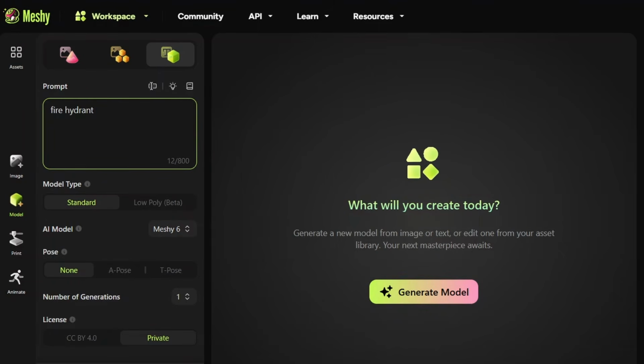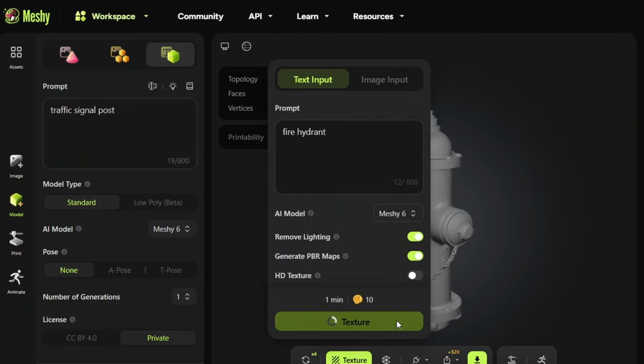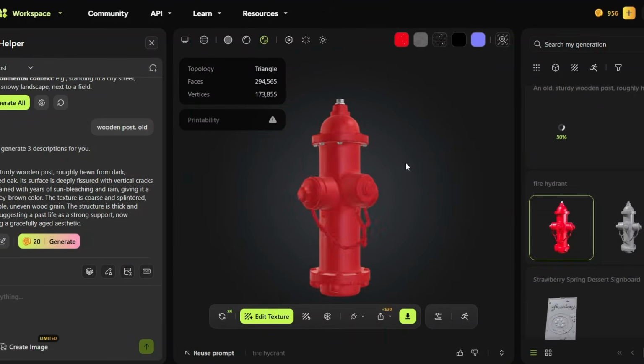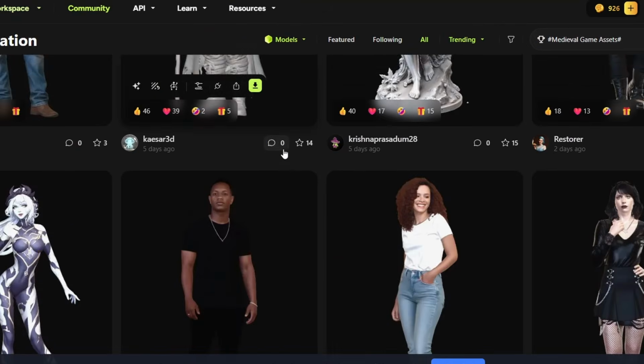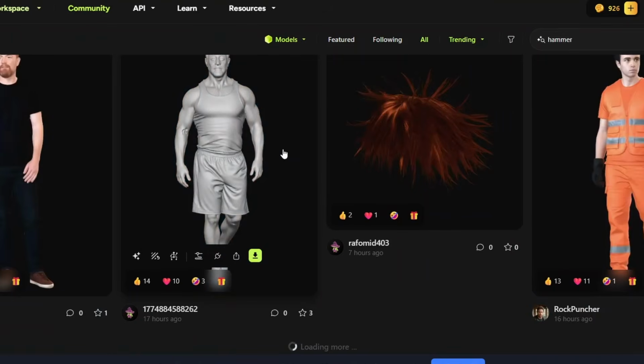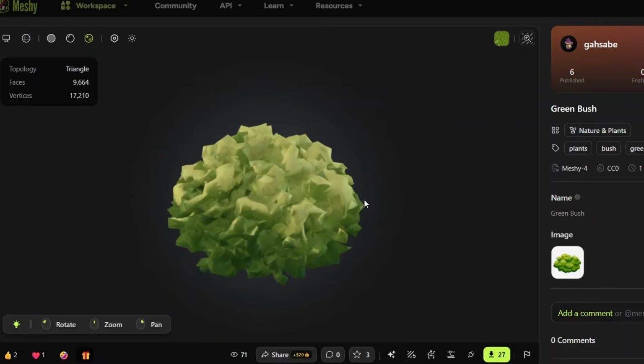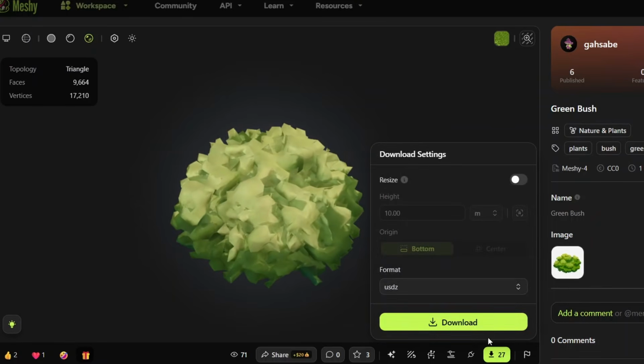Then I told Meshy to create a fire hydrant, and within seconds it did exactly that. Then I added a texture to it, and now it looks really good. Meshy also has this community feature where you can download assets created by other people. So I found this bush model that I really liked, so I downloaded it.